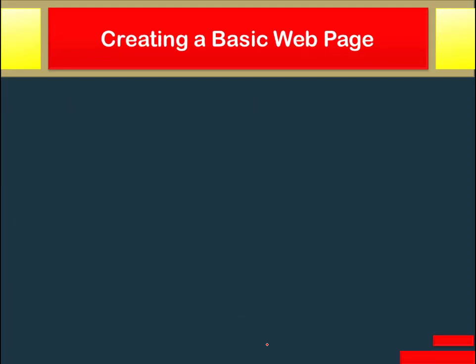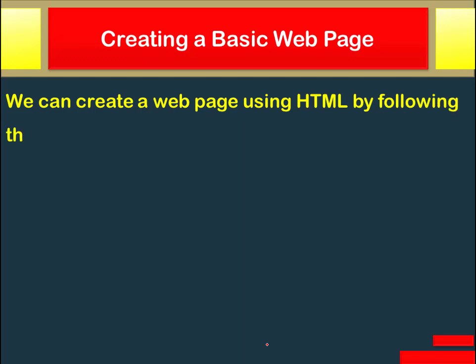Now, creating a basic web page. Here we are going to learn how we can create a basic web page. Basic means a very simple one. We are going to learn here to create a very simple one. So let's see. We can create a web page using HTML by following the steps which are given here.